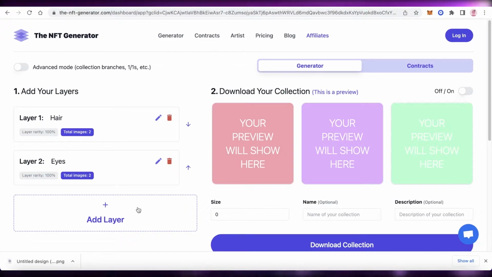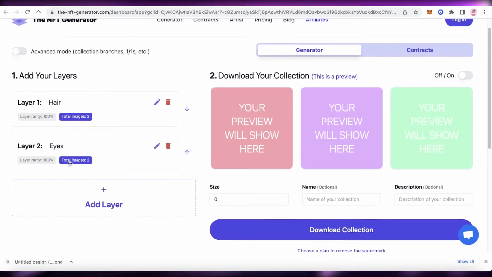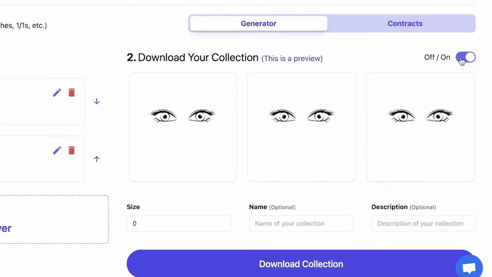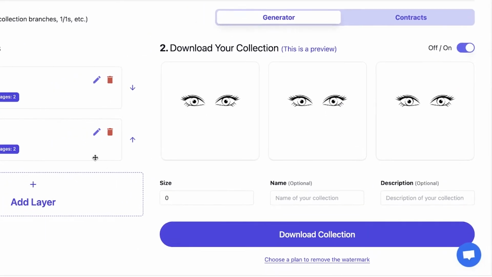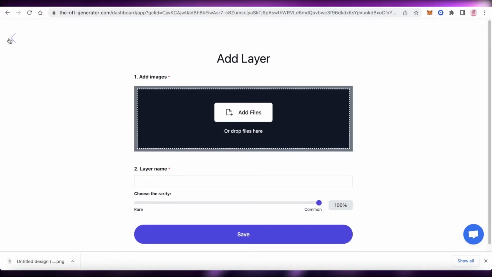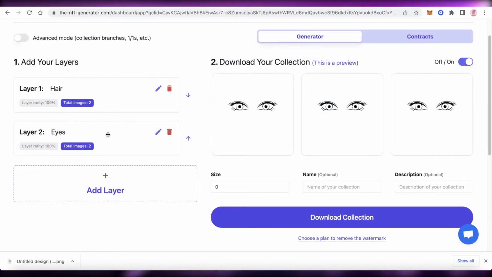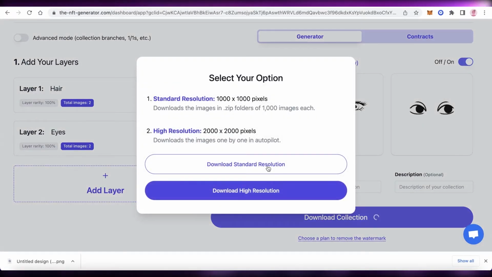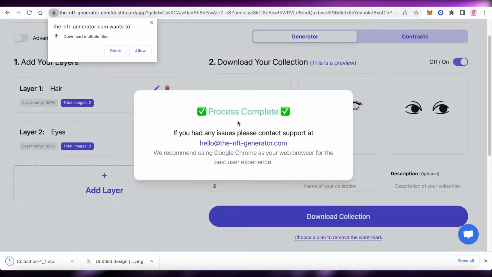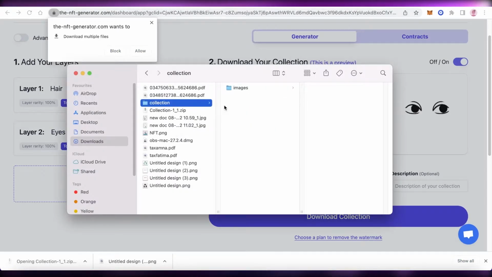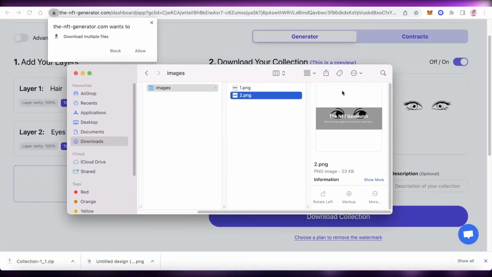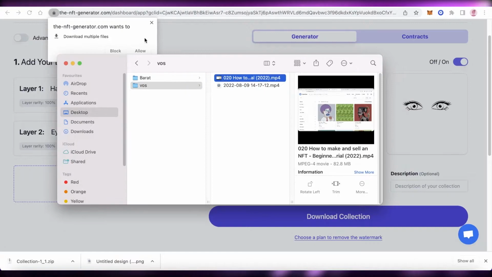Now, in this way, you can download hair, eyes, nose, lips, ears, accessories, clothing, and decorative items for the background of your NFT, and add a layer for each item. Once you have added your illustrations, you can turn on your preview and see the number of designs that you can potentially get. So 2 times 2 is only 4. Let's say we want 2 illustrations, and then you can click on download standard resolution or download the high resolution as well, and then you will have your NFTs downloaded.